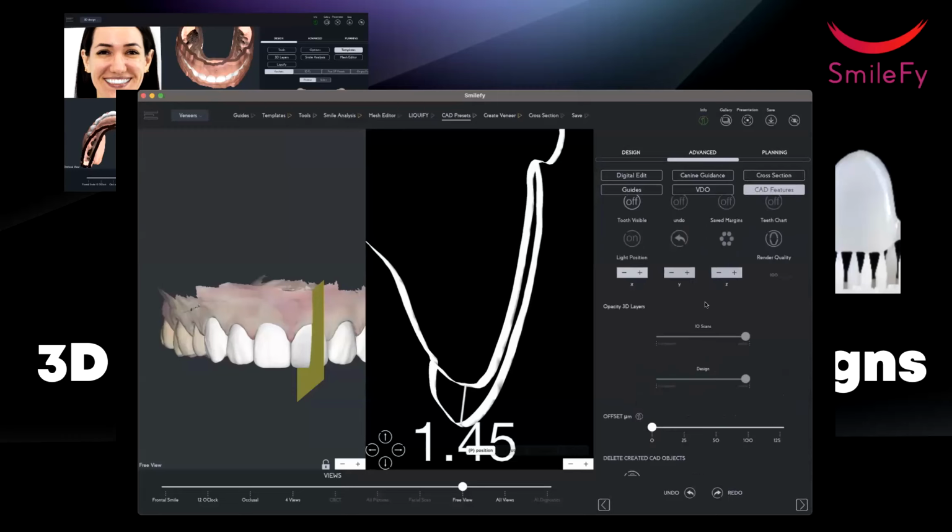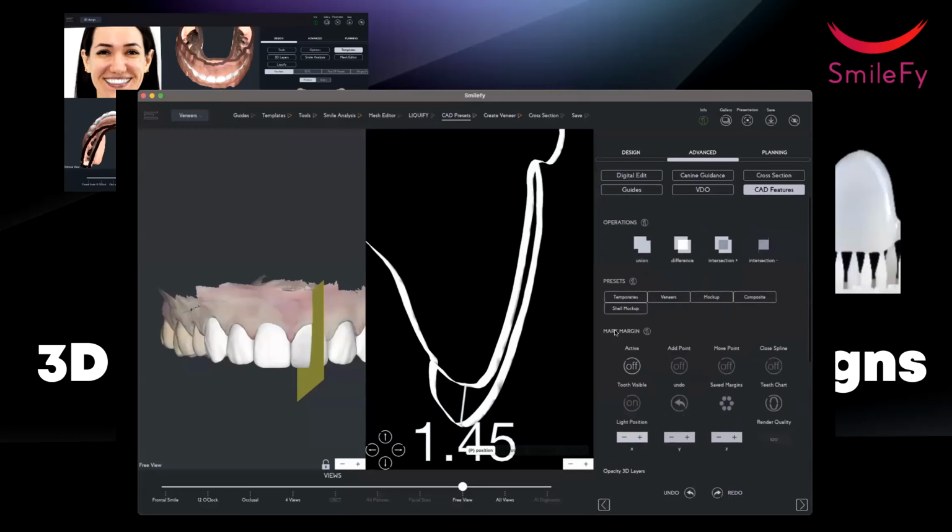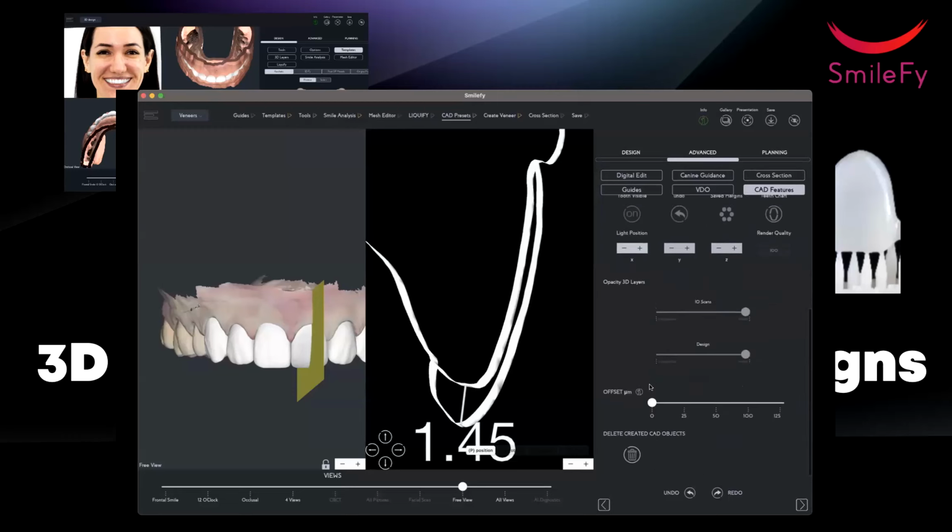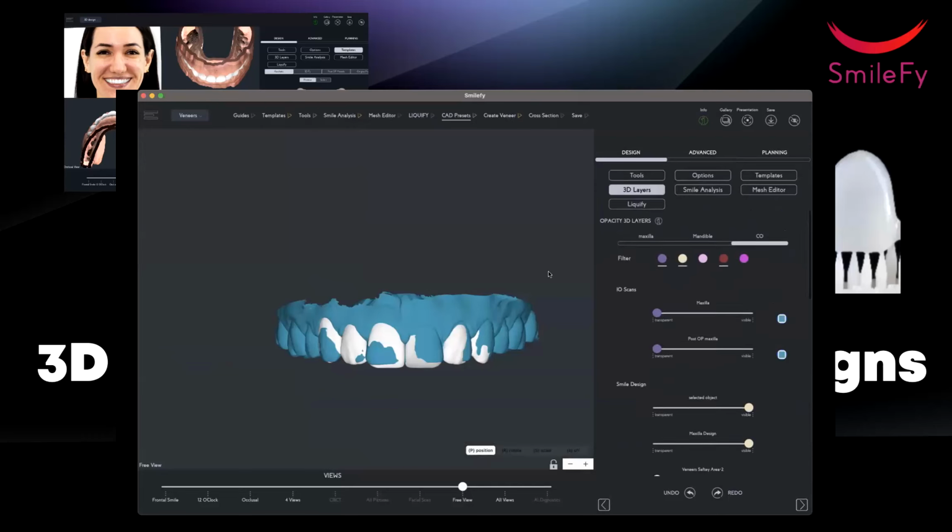Because if you go to CAD features, you see, and you set the margins, then you need to select the offset, and then you set 50, 100 micron offset, and then you get the cement gap that you can use to put the cement and then to glue the veneer. We do have a lot of interesting, unique features.